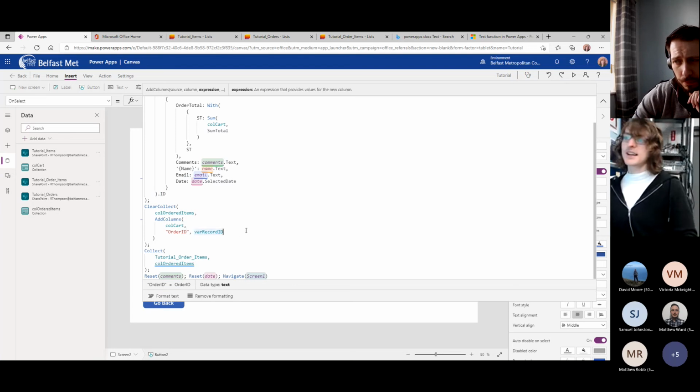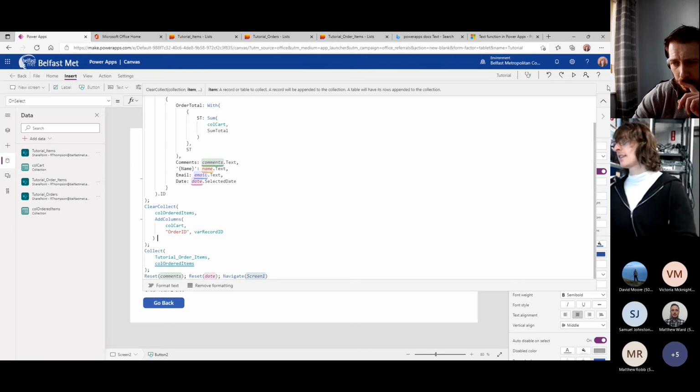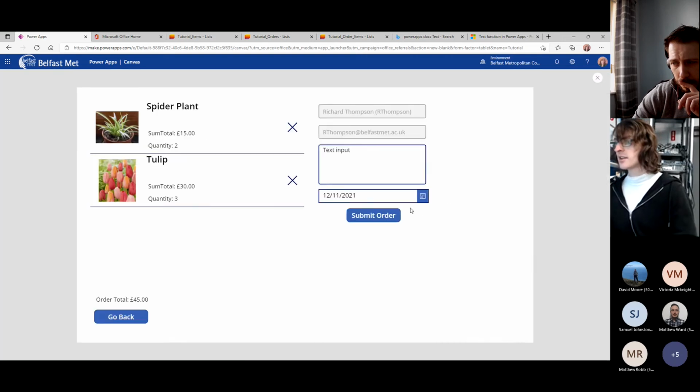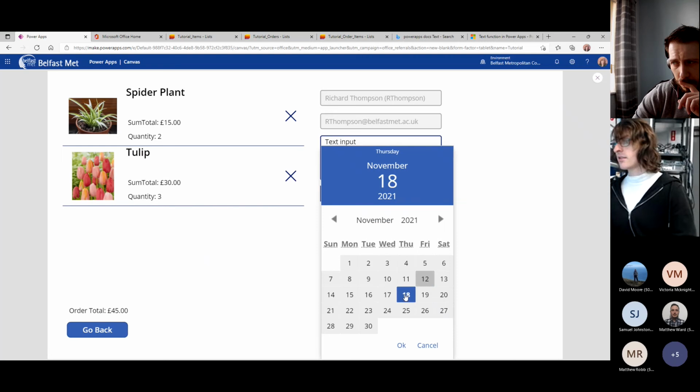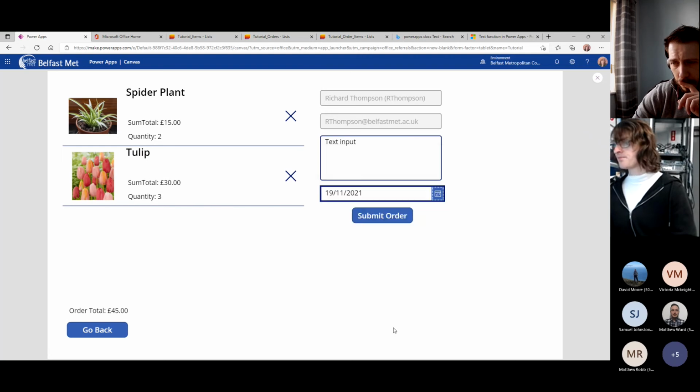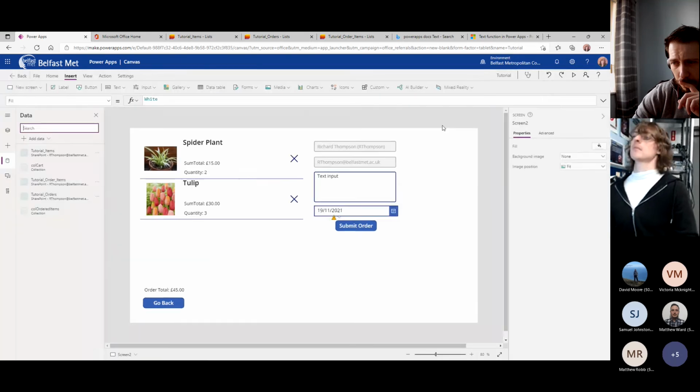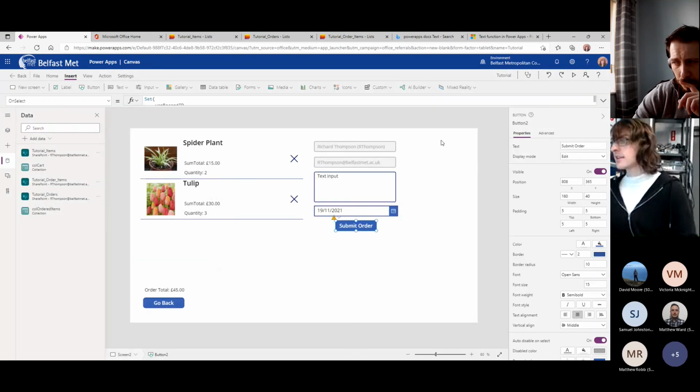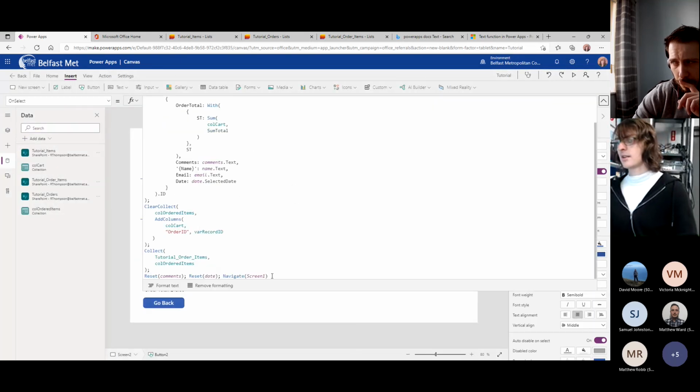I used full caps ID and order ID. So it was just being a bit nitpicky. It will actually submit it. I'm pretty sure it still submits it if you use lowercase. It can figure that kind of small mistake out. But now we'll just go in here. We'll reselect our date. And if we submit this order, oh yeah, silly little thing that I'd forgotten.